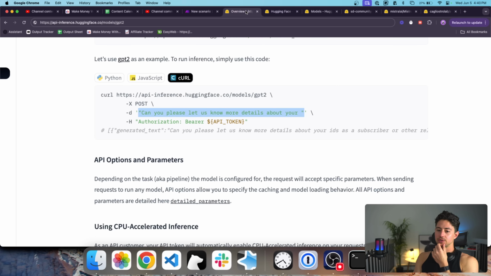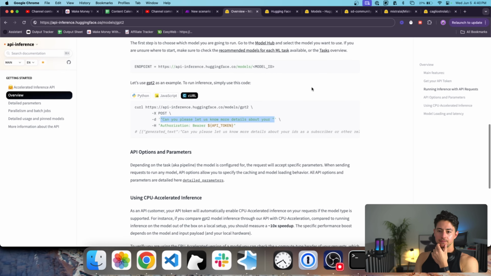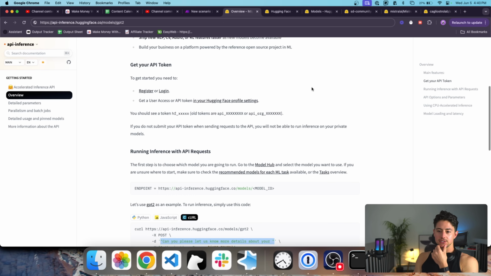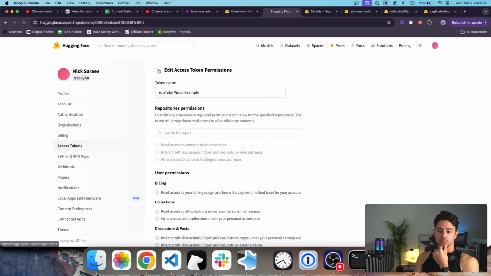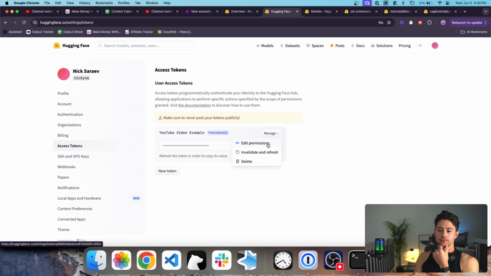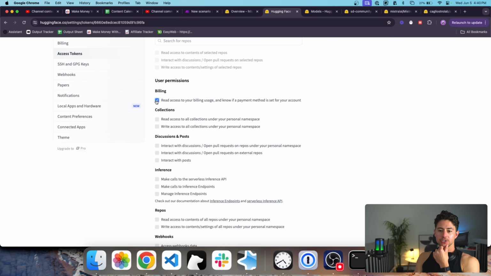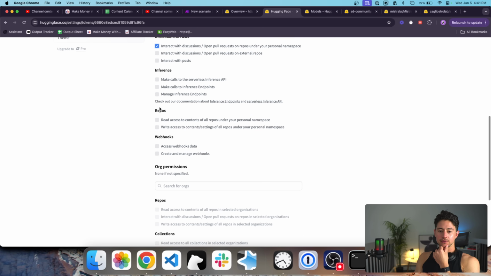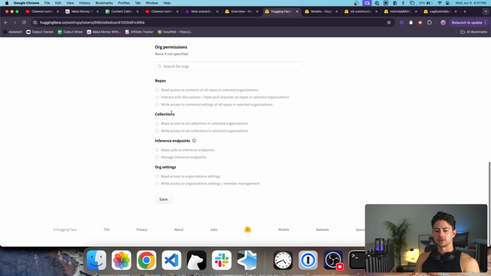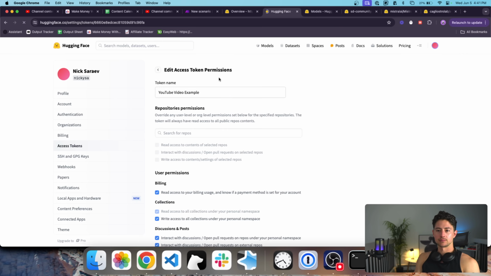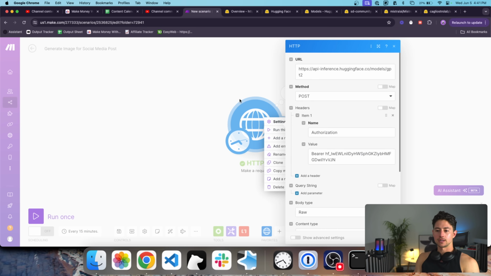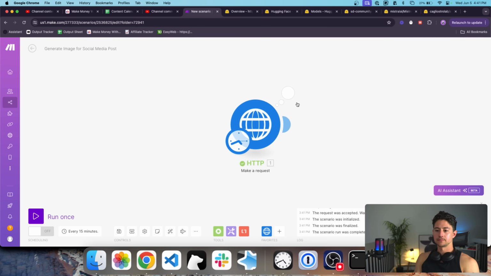It's possible that I need to add something else here. Let me scroll back up and see. HF underscore whatever. So let's go back here. Let's edit these permissions and just do read write to everything. That's probably what I messed up here. Yeah, make calls to the serverless inference API, my bad. So you have to set the permissions on this. Realistically, this is probably the only one I need, but I'm just going to do everything here, make my life a lot easier. And then I'm going to right click and then go run again.